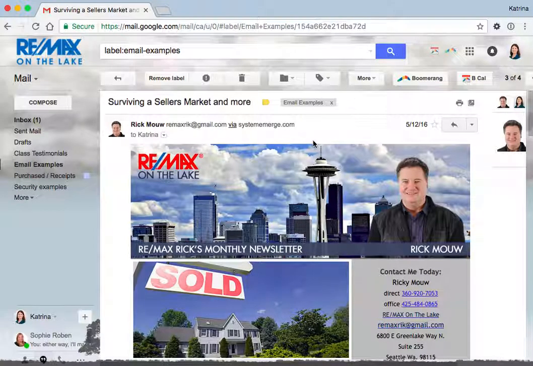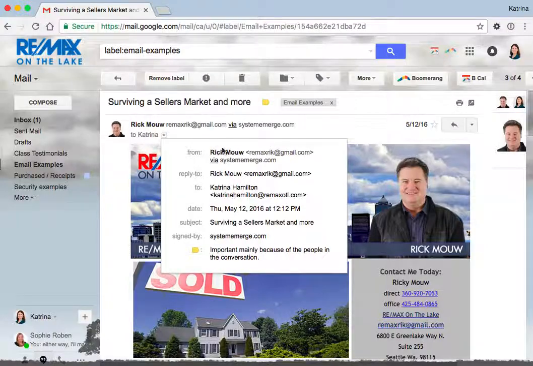So this is a newsletter from one of our agents, Rick. You can see if I go to send details, I see Remax Rick up here at the top. That's his email, but it says via systememerge.com. You might see this a lot. This is actually the standard way most newsletters go out. There's nothing weird or suspicious about this.